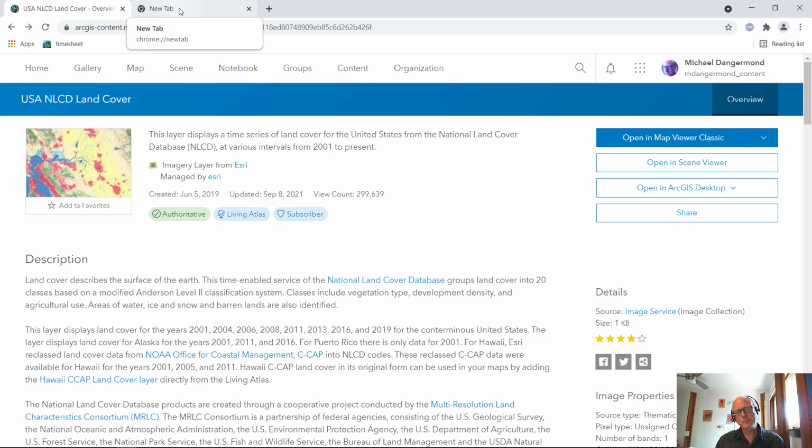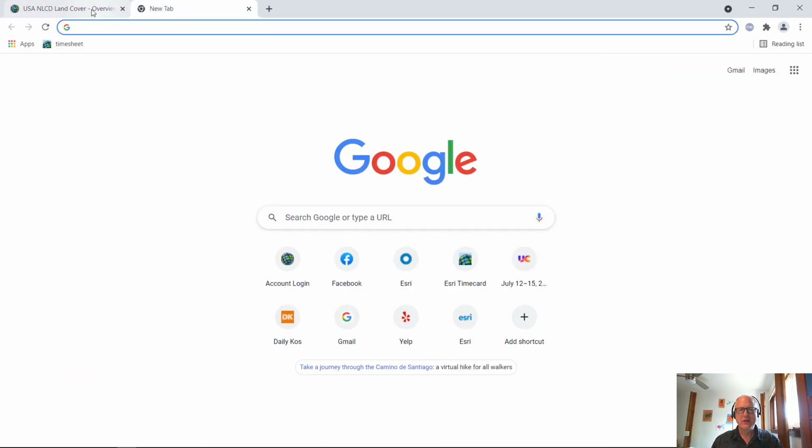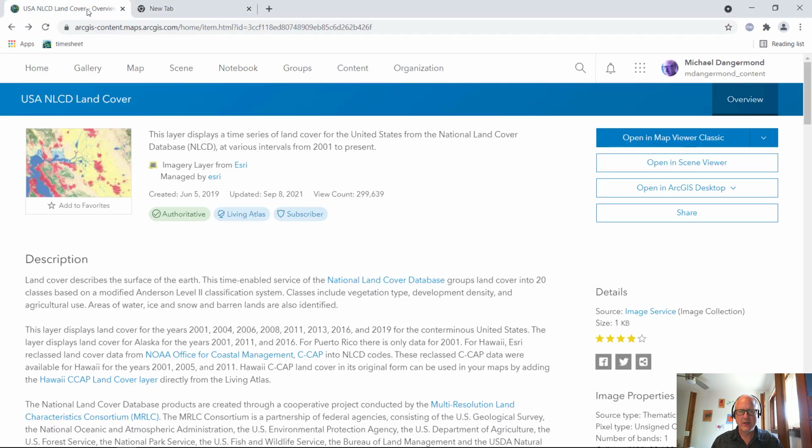in the layer. The layer is called USA NLCD Land Cover, and the first thing I'm going to do is show you how to use it in what's now called the Map Viewer Classic. That is the online map viewer. And then also we have a new map viewer, and I'll show you some of the features of that map viewer and how the layer comes in that map viewer, and special ways you can use it in there.